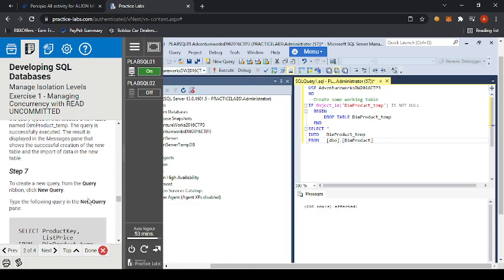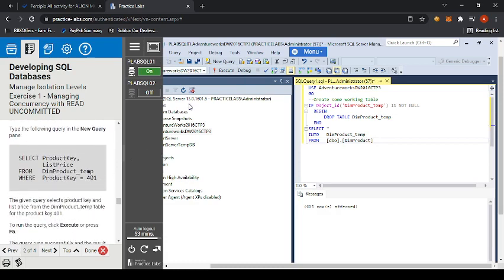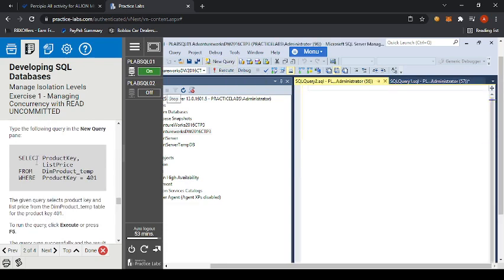Step 7. To create a new query from the query ribbon, click New Query. Then type the following query in the new query pane. Just copy the code.